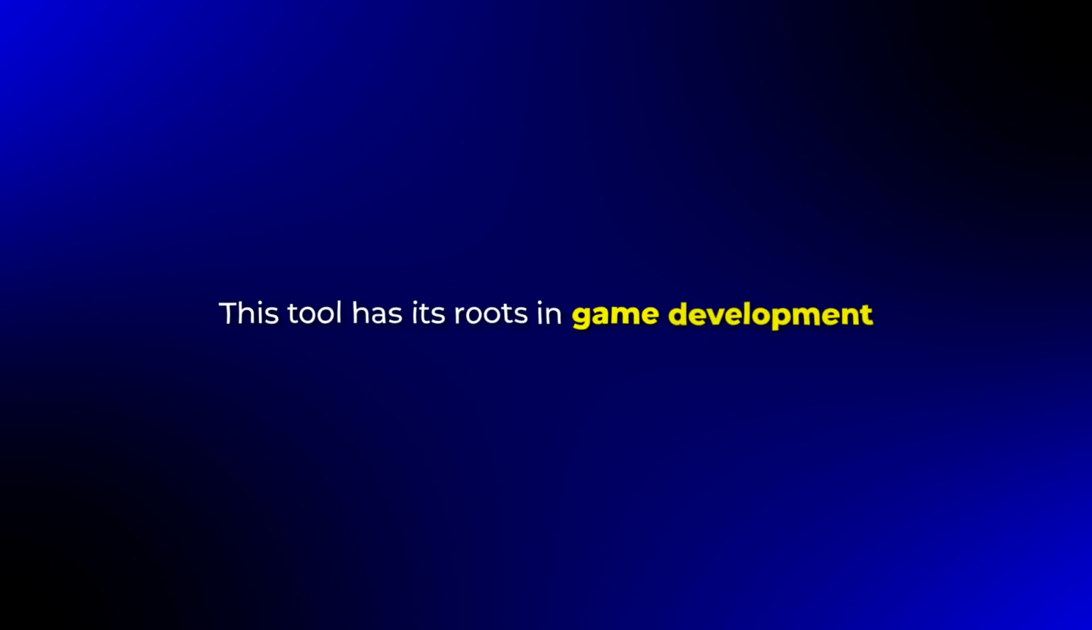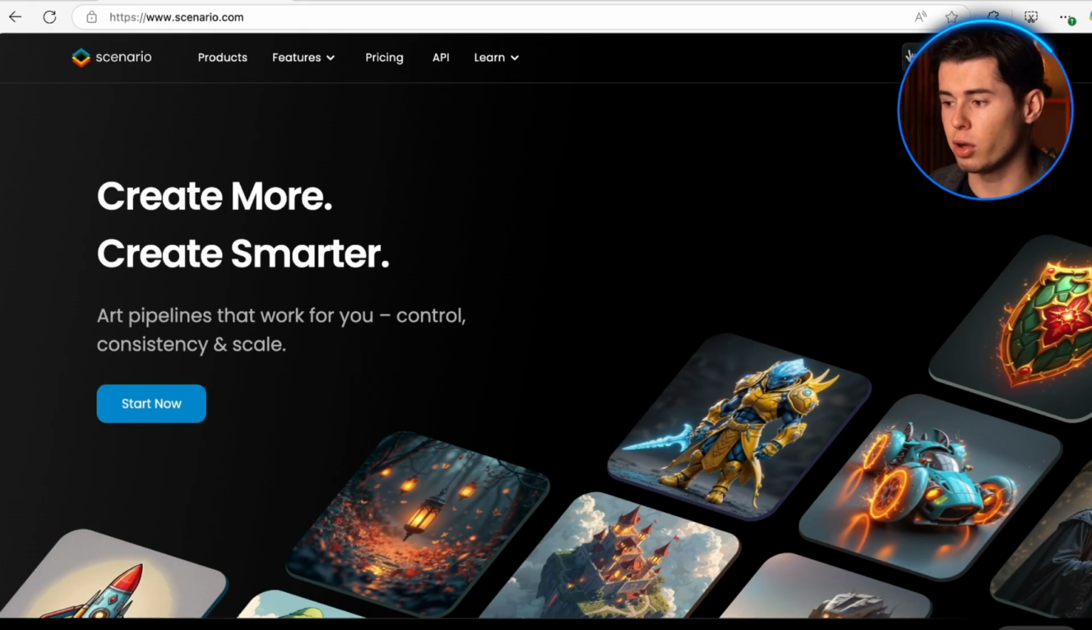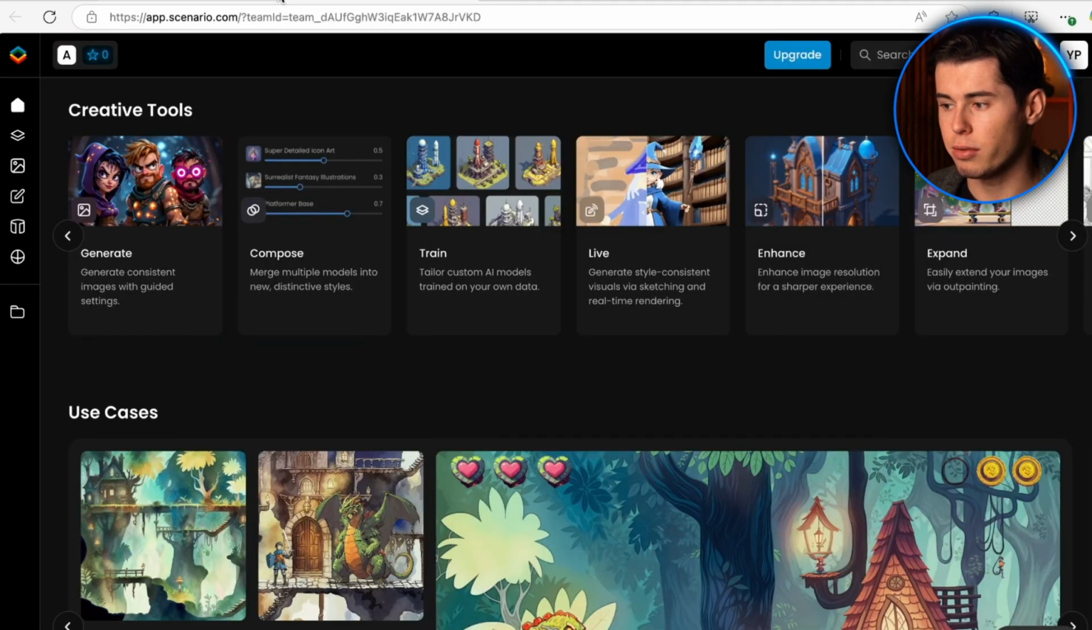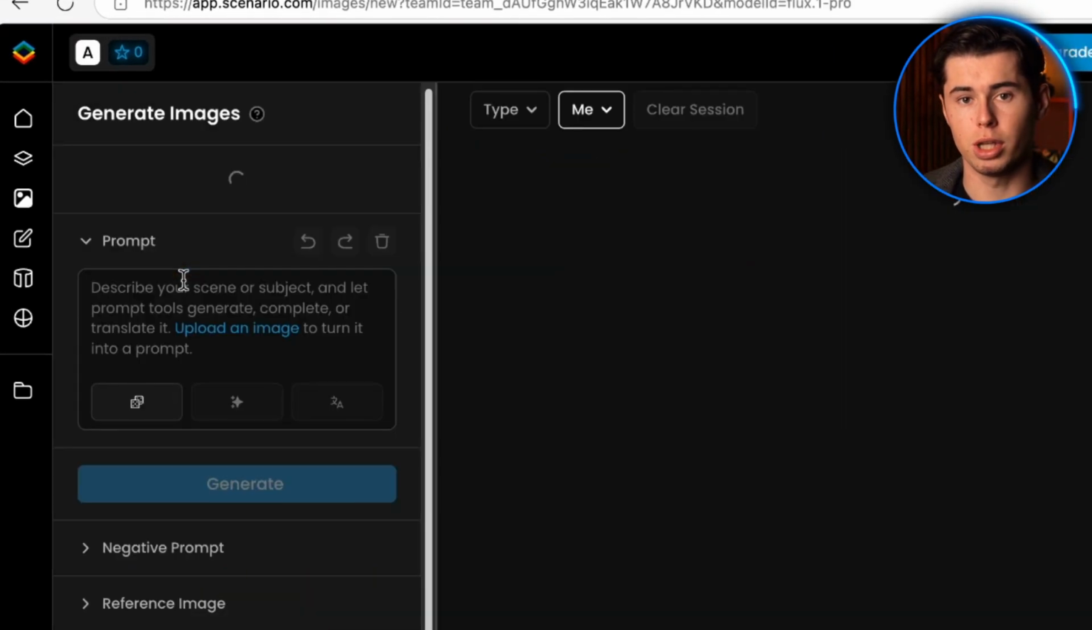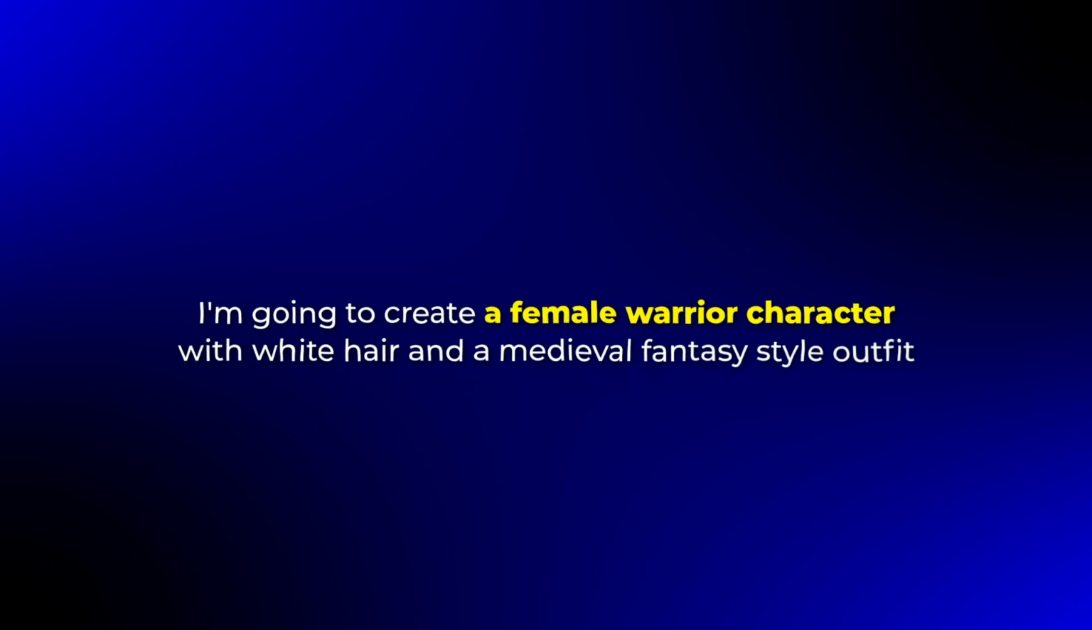Now, coming in at number 3, we have Scenario. This tool has its roots in game development, which makes sense because game developers need consistent characters across different scenes and environments. Let me show you how it works by creating a character right now. I'm going to create a female warrior character with white hair and a medieval fantasy style outfit.